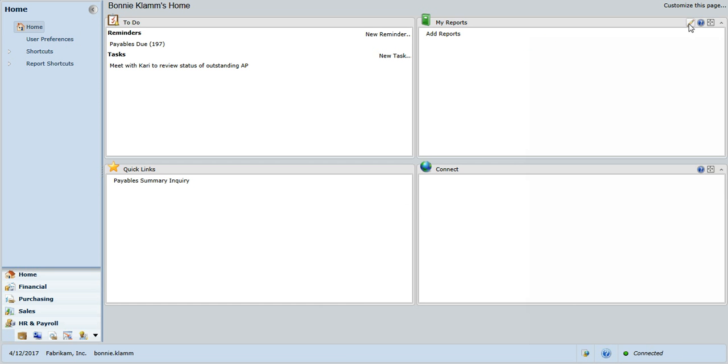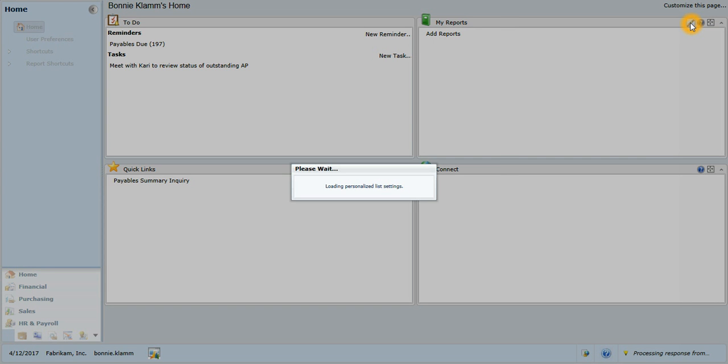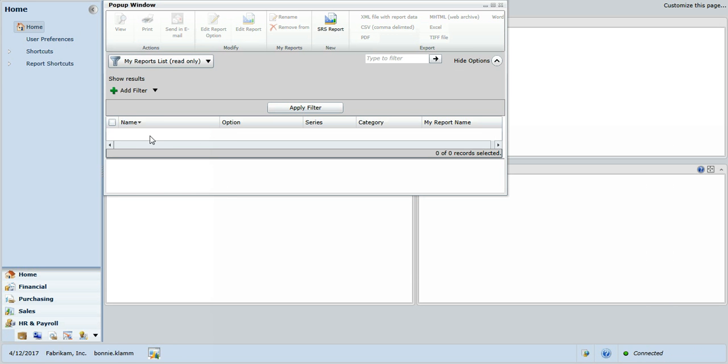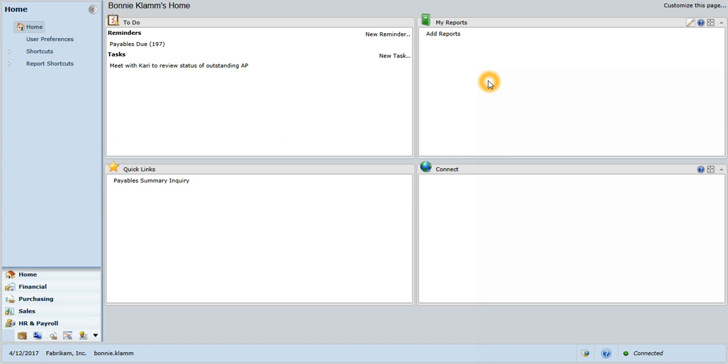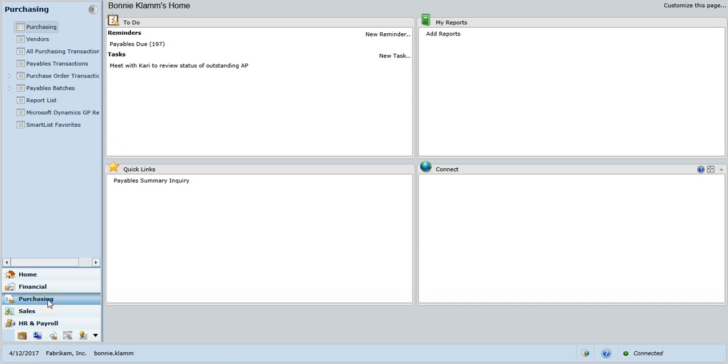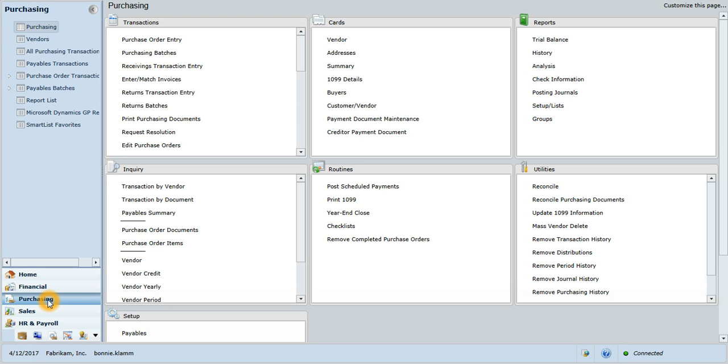In the My Reports area, if we select the pencil icon to change details, we will see that in the area for the report listing, we have no reports. So before a report will appear, we need to add it to the My Reports list. We want to do that as it relates to purchasing. So I'm going to use the navigation pane to go to purchasing, and I'm interested in two reports. One is discounts expiring this week, and the other is an accounts payable trial balance.